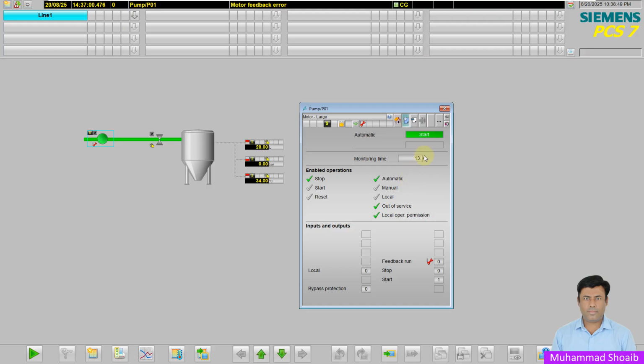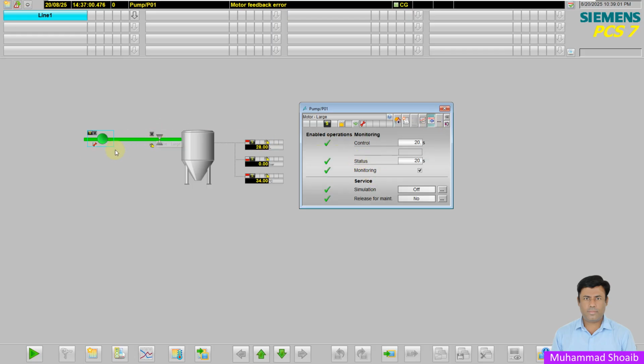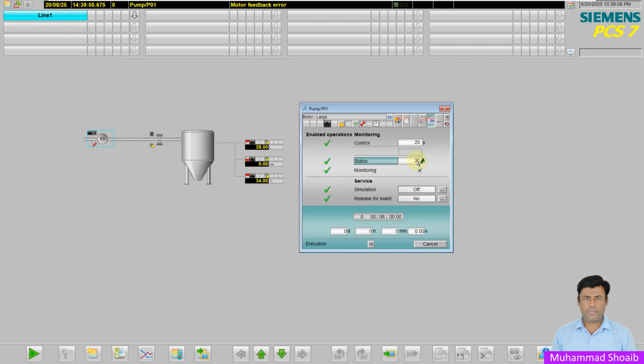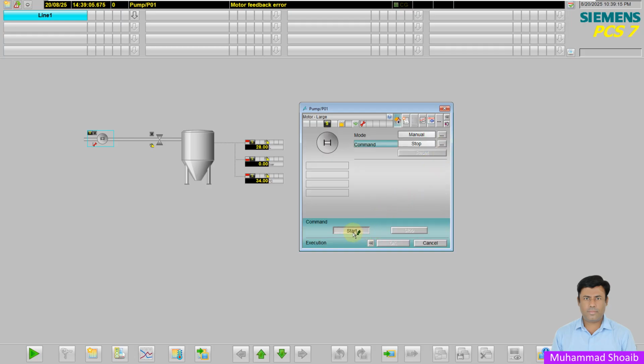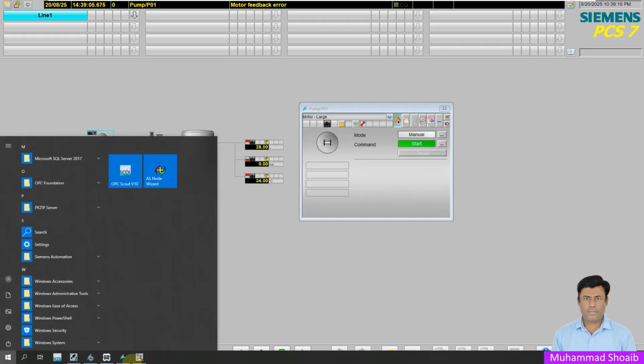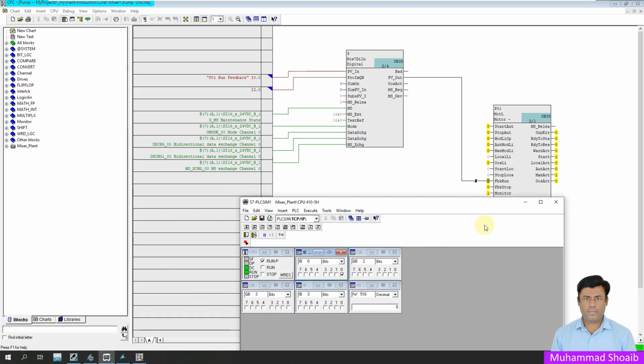After 20 seconds our motor will become off. So here you can see our motor has turned off. It's because of this 20. For example, if I change 20 to 10 seconds, turn on, and I start the motor again and give the run feedback.